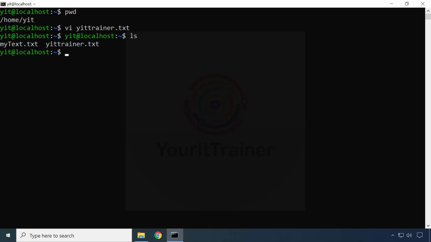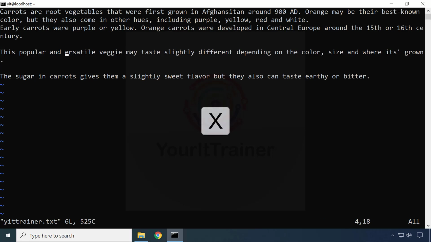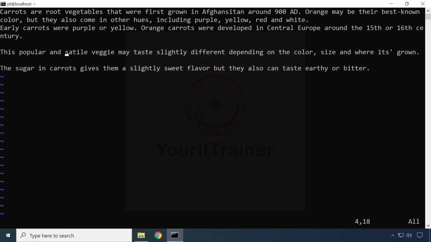To edit the file, I will use the same command, vi space yittrainer.txt. Along with letters, you can use arrow keys also to move inside the file, but I am going to use the short keys. Let me try deleting a letter. For this I will come to the position where I want to delete a letter and hit X. If you want to delete multiple letters, then press X multiple times.